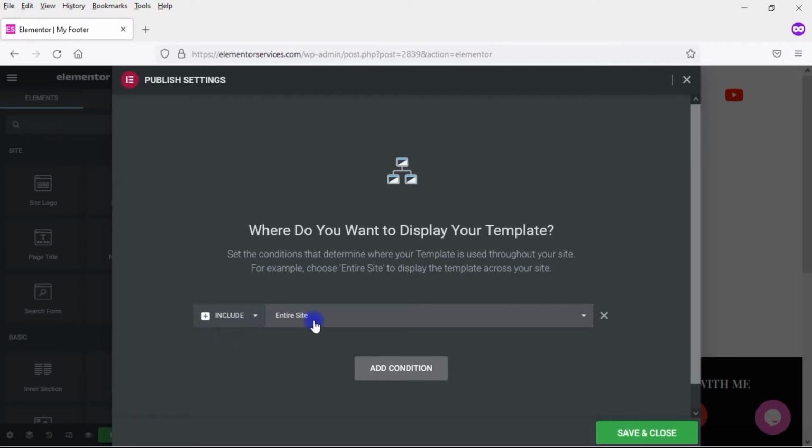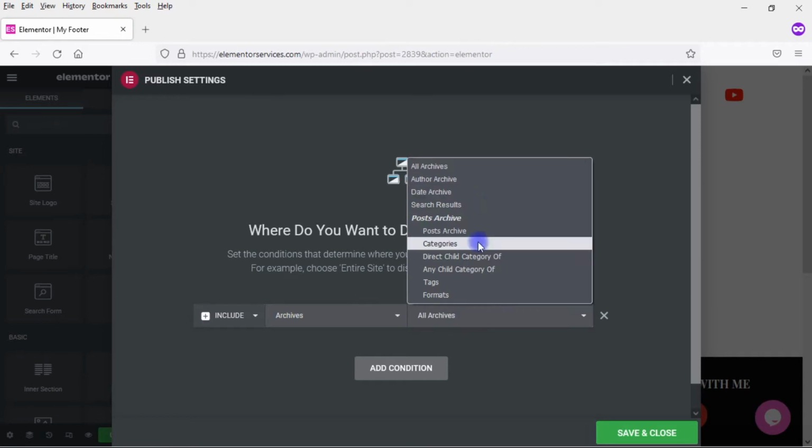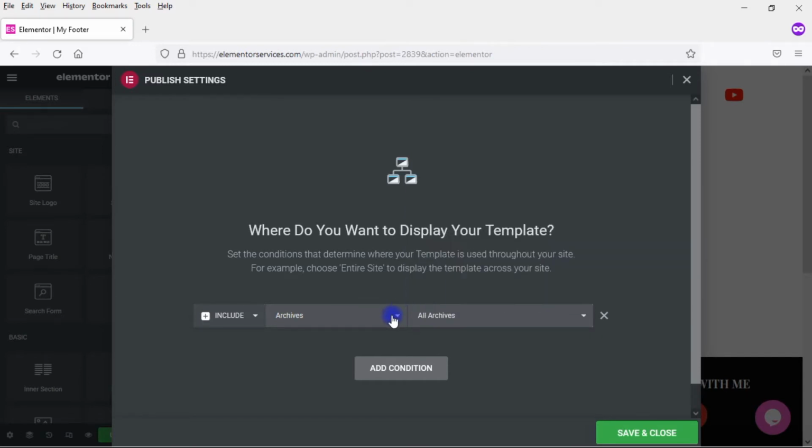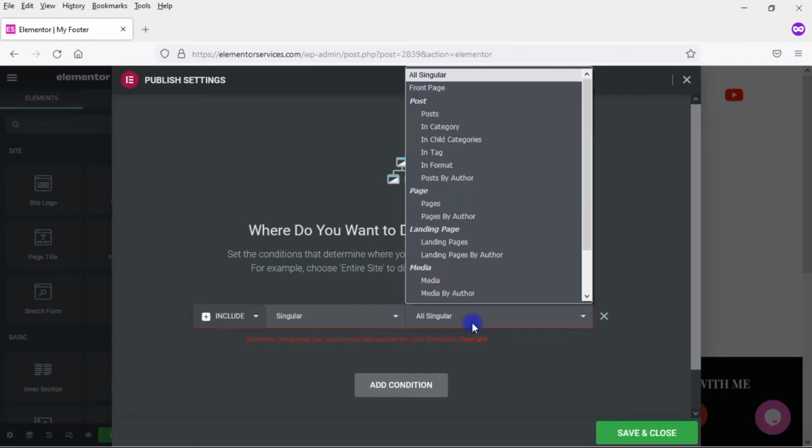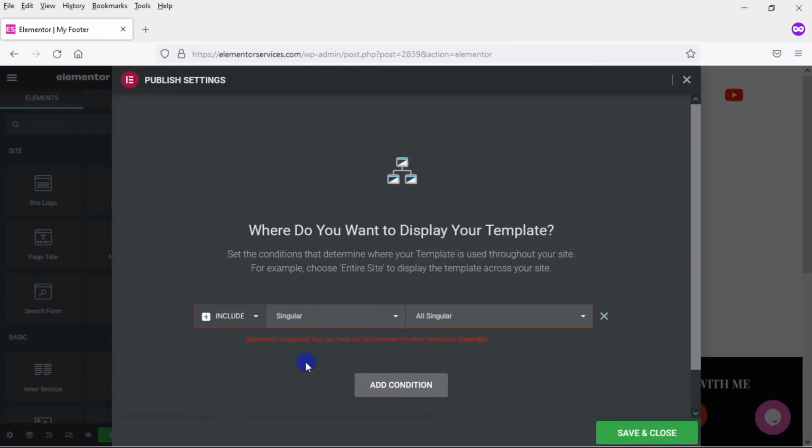So include, you see, again, you can include something for the entire site. You can include something on all archive pages, or you have these sub options here. Or you can include on all singular, or again, you have all these different sub options for where to display on pages and posts. So those are your options for include, and again, the exclude options are going to be exactly the same.